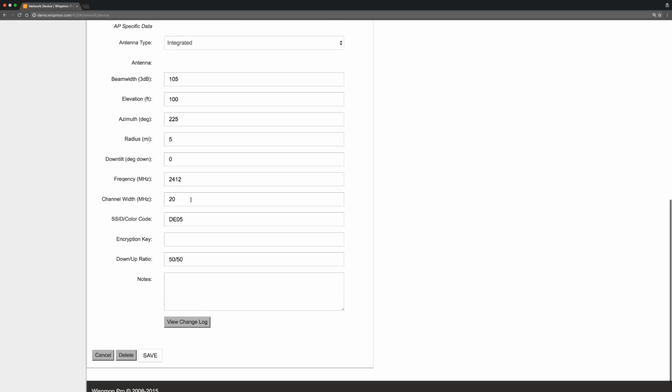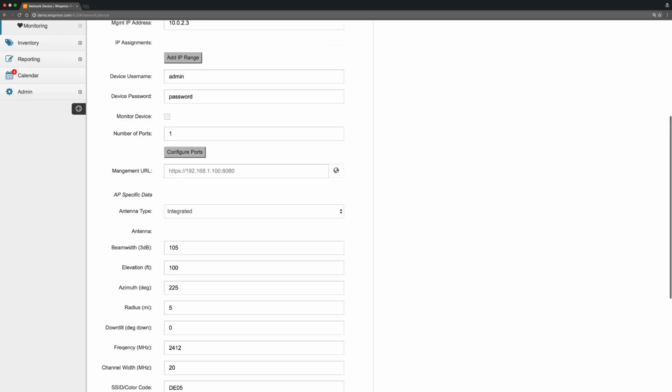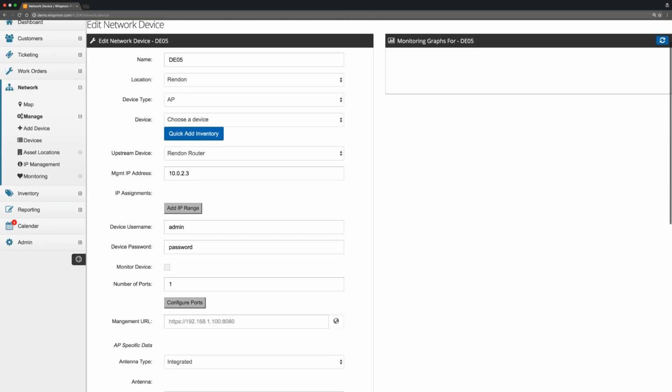This is the frequency. This is the channel width. This is the SSID color on this device, and I've got an up and down ratio of 50-50. If I had some pictures, I could click on the picture section down here and have a look and see what it looks like, but I don't have any pictures in here right now.